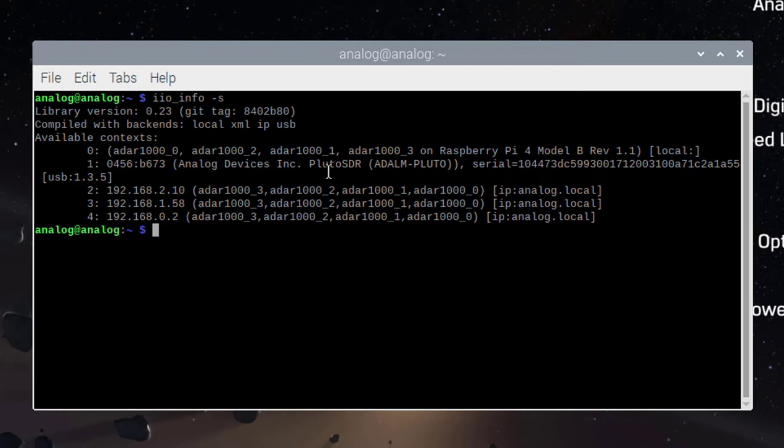And we see that we do find the Pluto device. This is plugged in via USB. And then we also find the four ADAR1000 devices that make up the phased array cube. These don't necessarily have to be plugged into the SPI ports in order for them to be discovered with the iio_info -s command, but the Pluto device does.